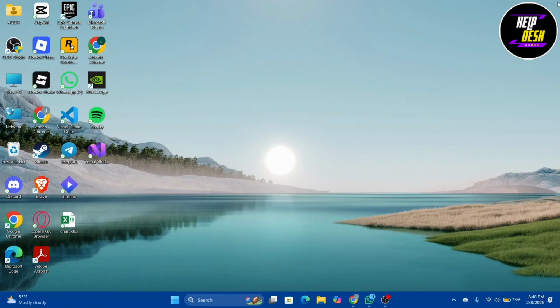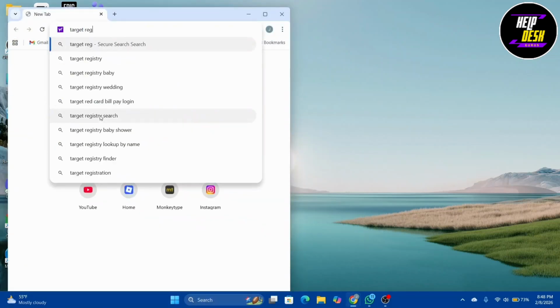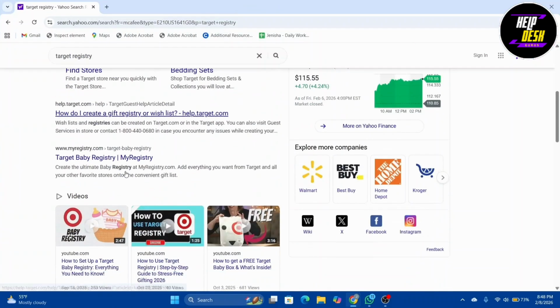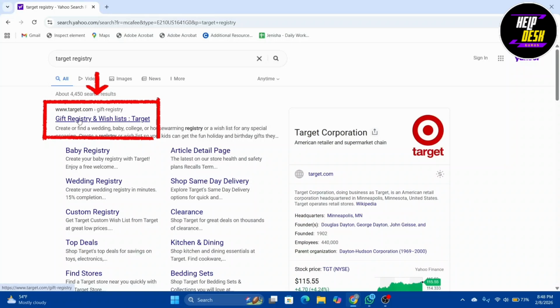So for that, if you're using a website, we can just go over to the Target registry section directly. Search for Target and type in registry and hit enter, and you will be finding the results. These are the results available. You can just go over and check it out. So for example, this right here. Go ahead and click on it.